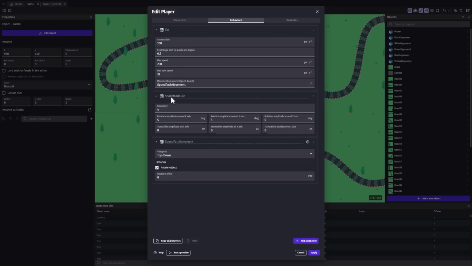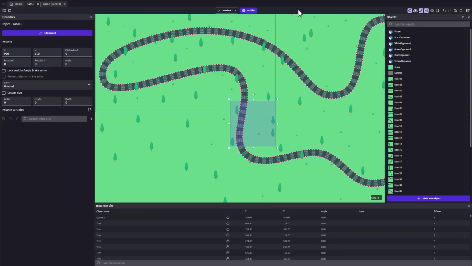It's also got the shake model 3D feature built in here, and that's used in the events later on. And then there is speed path movement going on here. So when you go ahead and check out the code for this guy, you will see it sets up the path of your road like so.